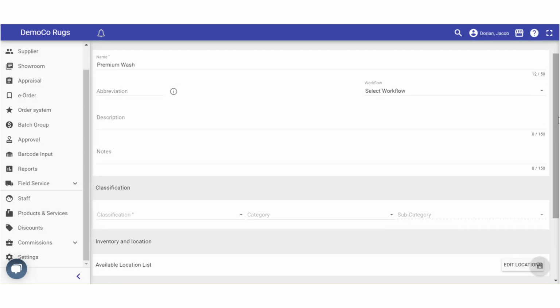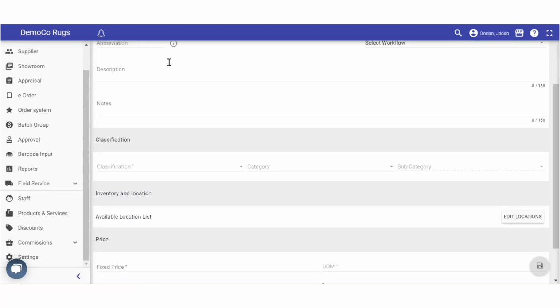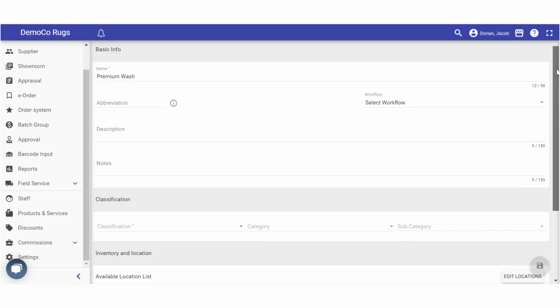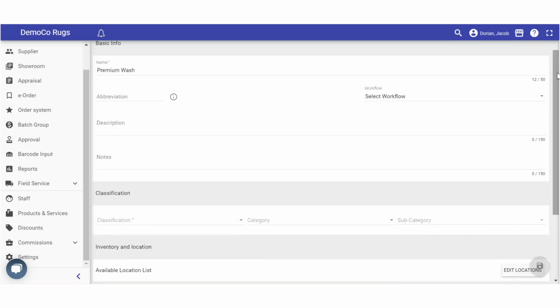Don't worry about workflow for now. Description and notes, those are if you want to give some detailed information. If you have an extensive product and services list, some of your employees might need to get a better understanding of what it is that service does or means.